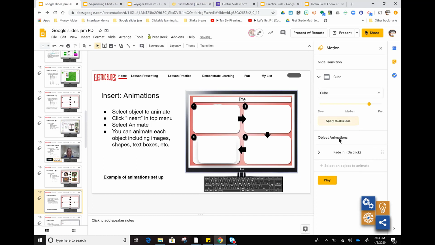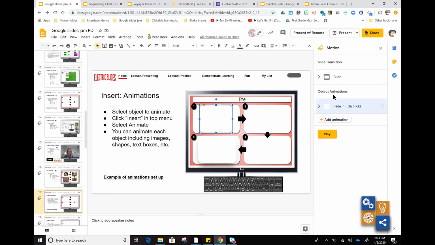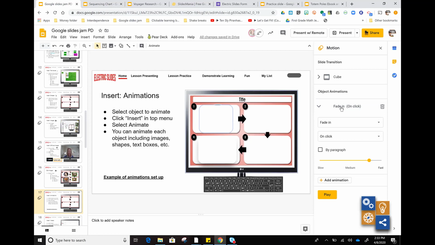But we're going to focus right now on object animation. So again, I'm going to select my object, and I'm going to come into Object Animations. And so right here, when I click here, this is having it fade in when I click it, and I'm going to change it with this drop-down menu.